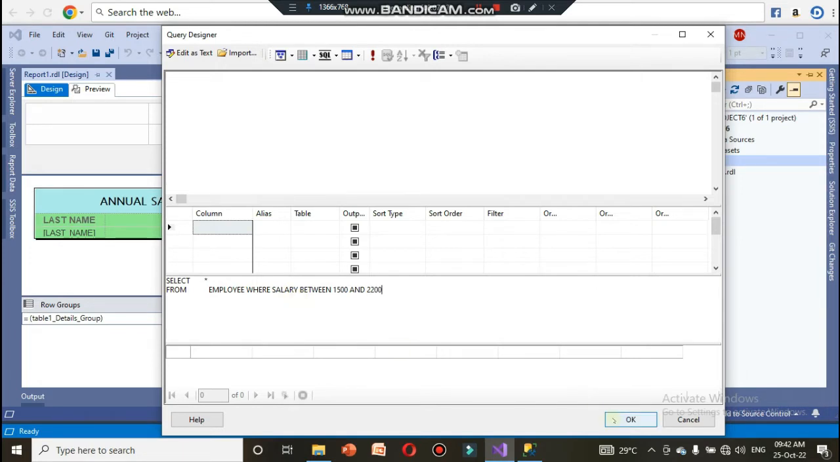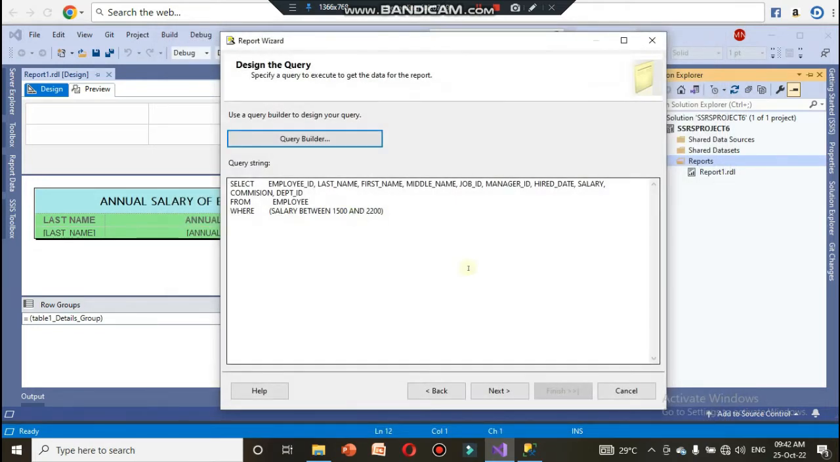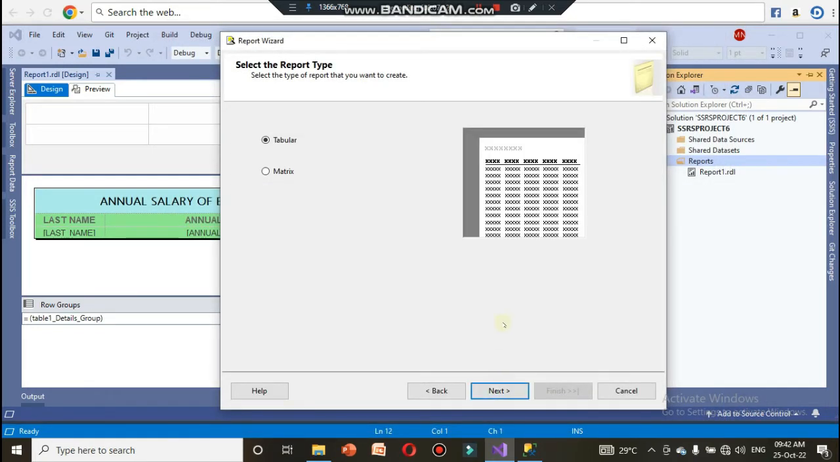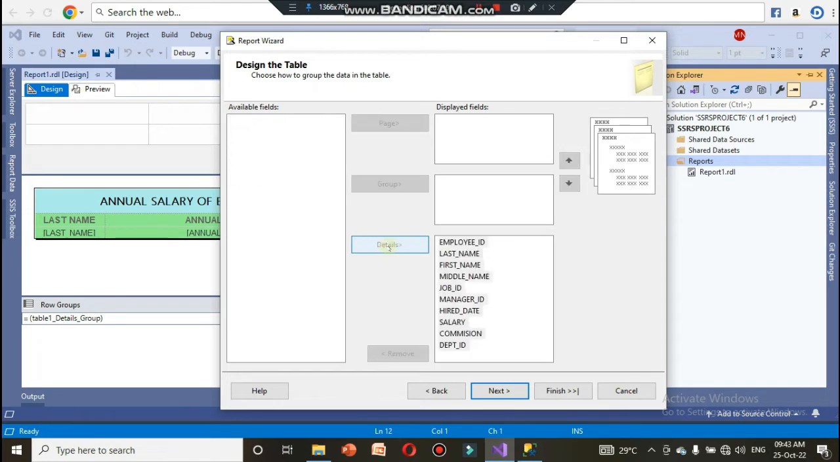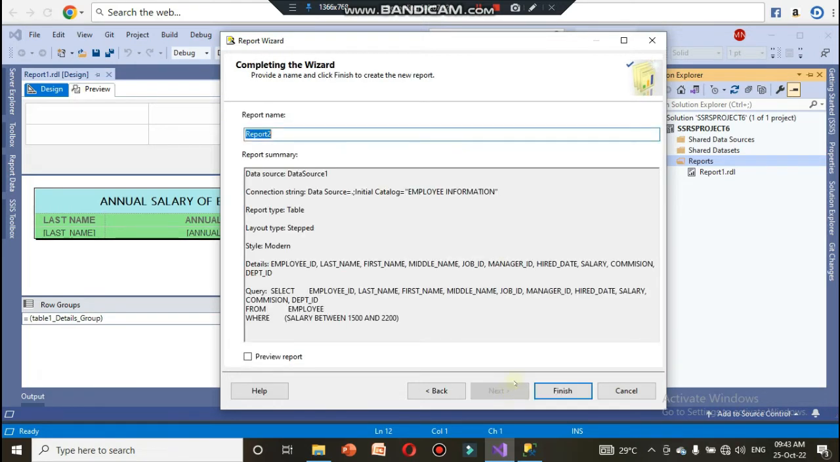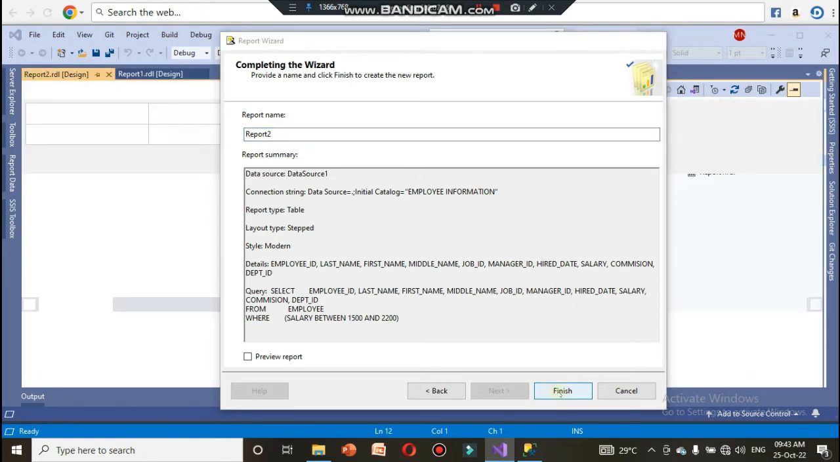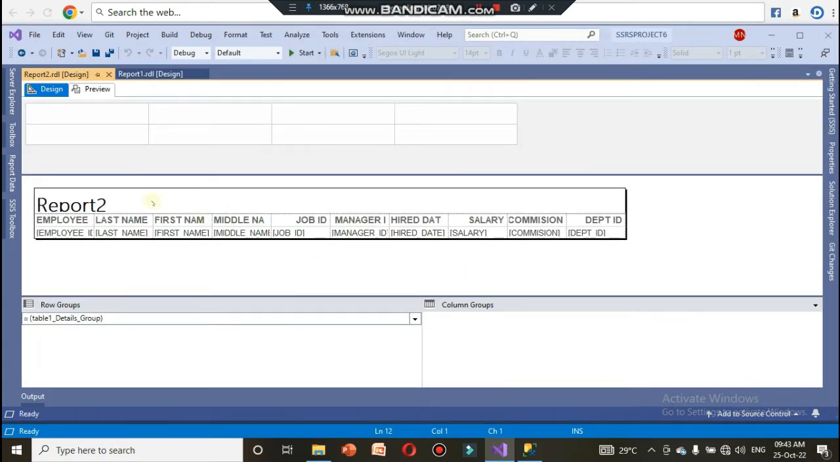So now if we click OK, you got this one, the query. So click next. So tabular report, click next. So select all these things and details. So click next, finish. So this is the thing you got here. So this is again, select the same thing what you did for the first one.